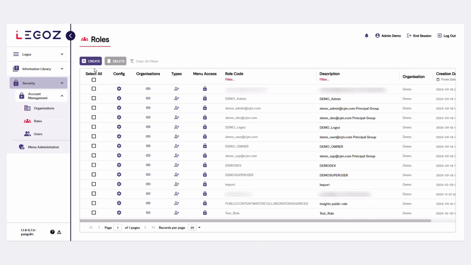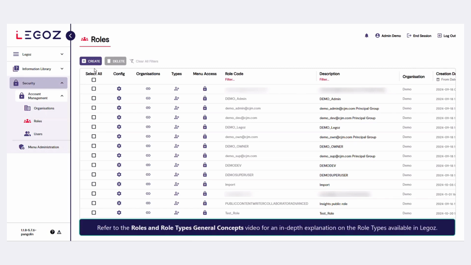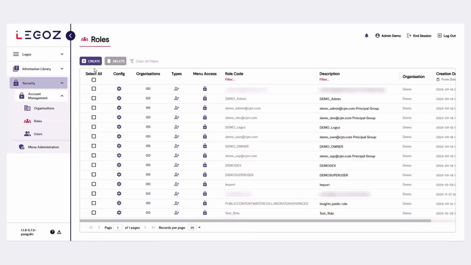Although Legoz is pre-configured with default roles that facilitate various levels of access and functionality, you can create your own roles that meet your organization's specific requirement. It is best practice to create roles based on usage requirements linked to the relevant role types and menu access. Refer to the Roles and Role Types General Concepts video for an in-depth explanation on the role types available in Legoz. Let's create a new role.